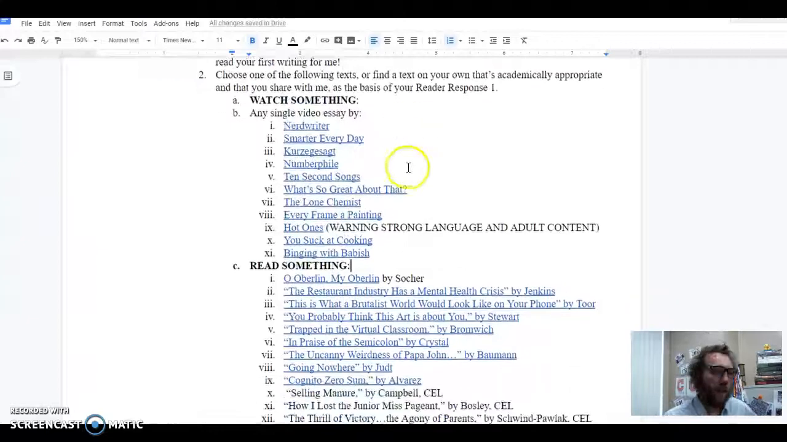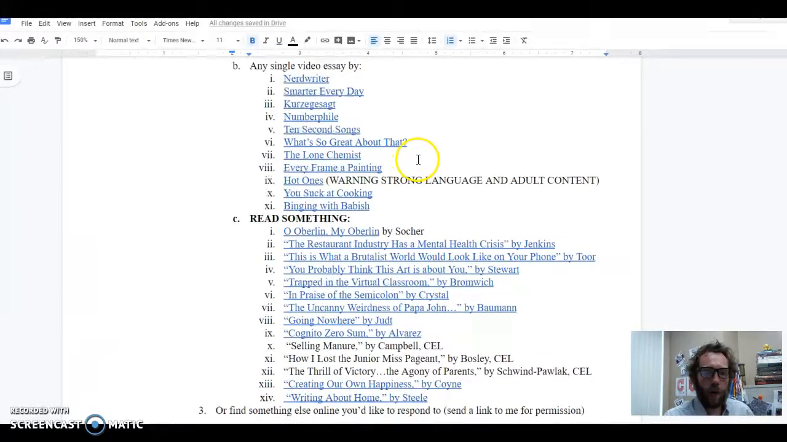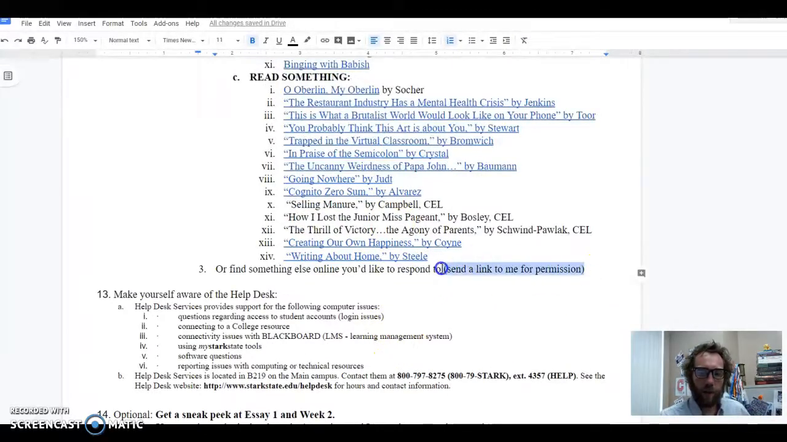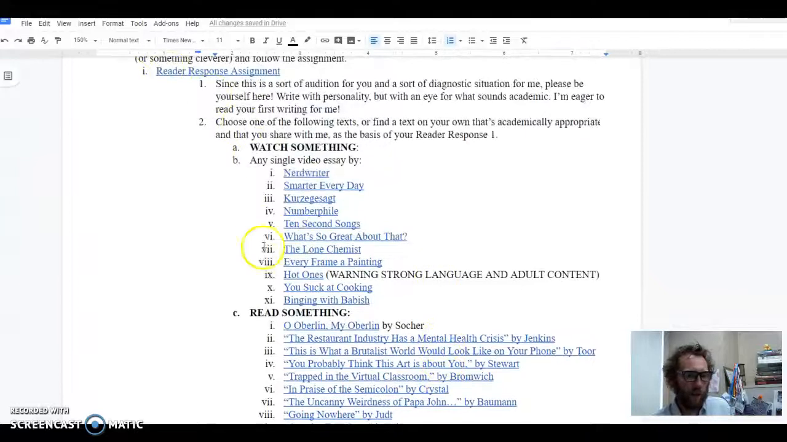All right, so find something on this list to watch or to read, or find something on your own, okay? But you just have to send me a link and get my quick "looks good to me," or you can do a better response. All right, so if you want to respond to something that's not on this list, this is a pretty big list, but if you want to find something else, just send me the link to it.